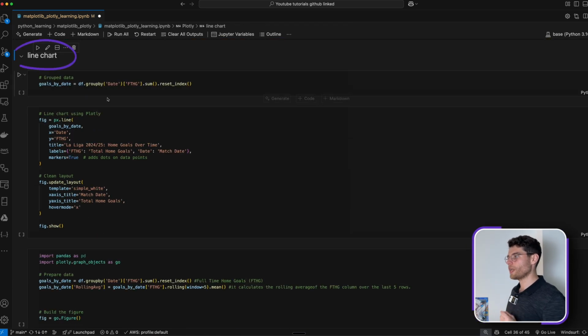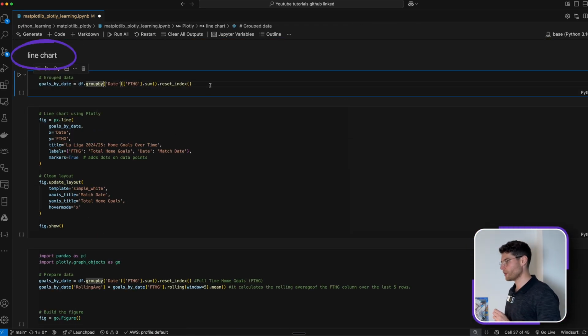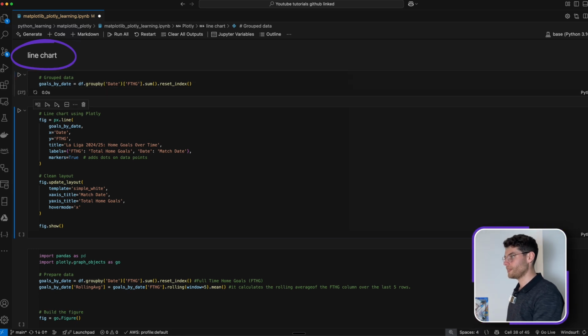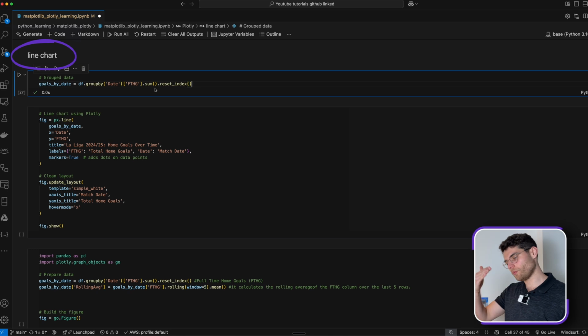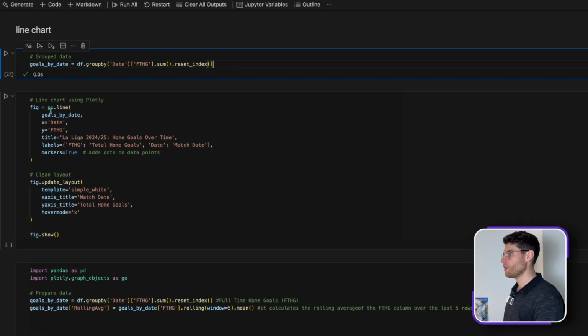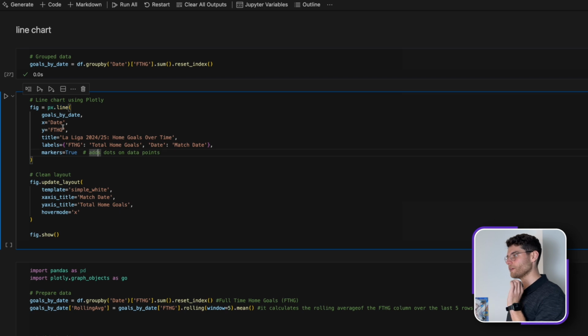So if we go to the line chart, here we want to get the home goals by date. As we said, the line chart is usually for time series, where you have an evolution over time. And we're going to do the same as we did before. Here we call it px.line. We call the variable that we're going to showcase in here.